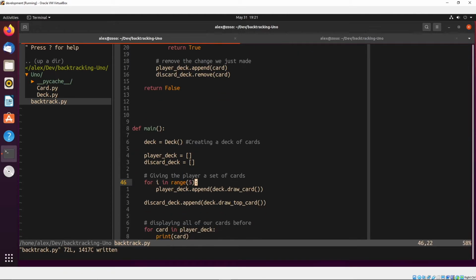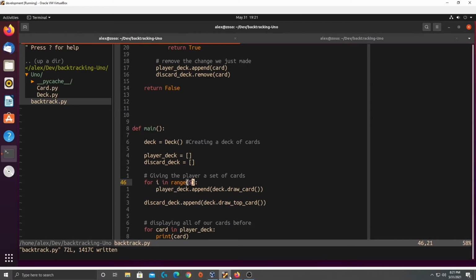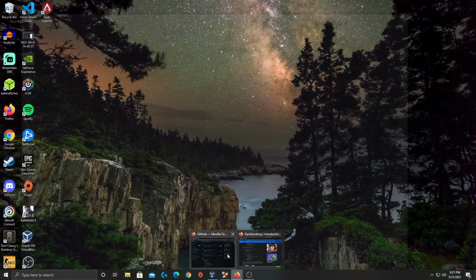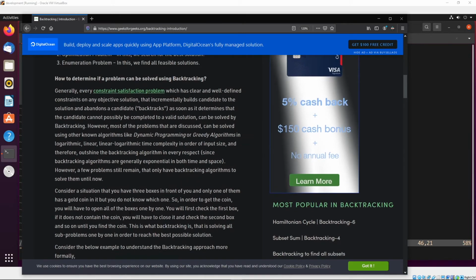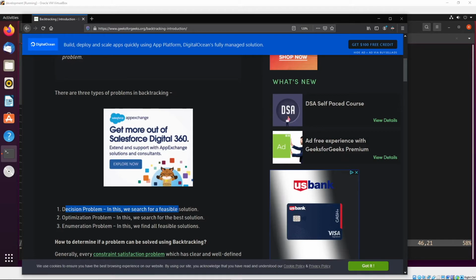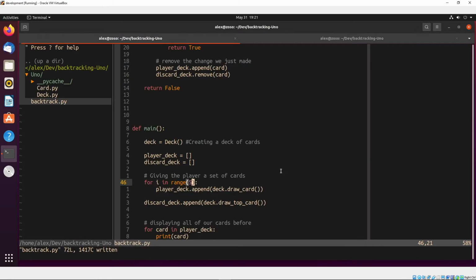With something like Uno, having a smaller hand, it's going to be more difficult to be able to place every single one of your cards. I'm hoping in a couple of attempts I can get this to be a success, and then we can step through the cards and see how it maybe came to a solution. I want to remind you that this is a decision backtracking solution, meaning we are simply saying yes or no if we have been able to find a solution. So going back to the 3 different types, this is a decision. We are going to figure out if we can find a solution.